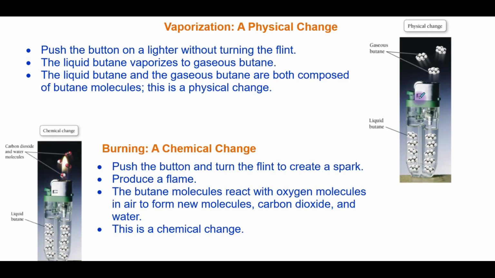Vaporization, as we talked about, is a physical change. If I take a lighter, it has liquid butane. If I push the button without turning the flint, without making a spark, gaseous butane is released. So it's gone from a liquid to a gas. That's a physical change.